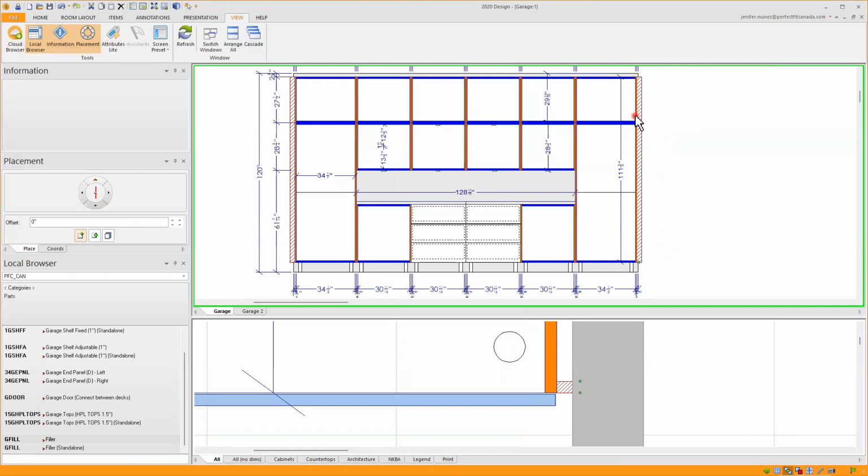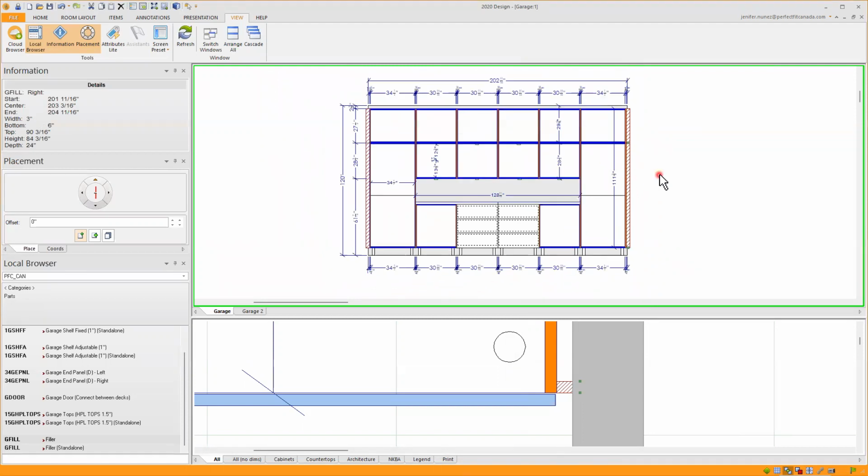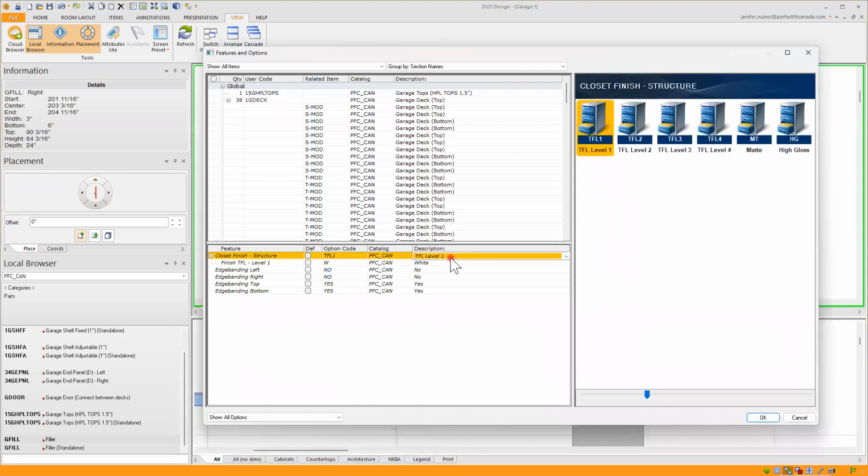I wish I could just use one filler to cover my full height, but I'm not able to do it because it's a max of 107, and I'll tell you exactly now when I use my filler standalone. So I have also, if you want to change the color of these fillers, you can go to features and options, and you're able to change it to any of our closet finish colors available.